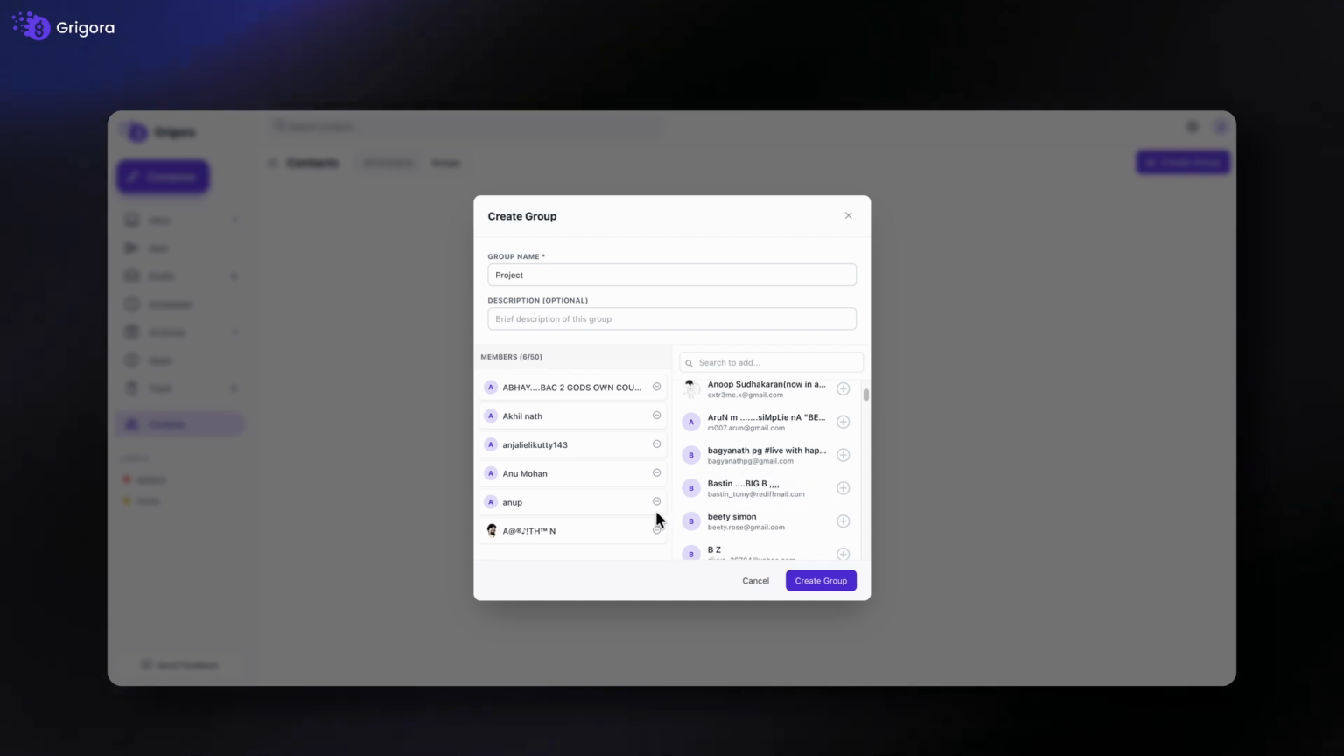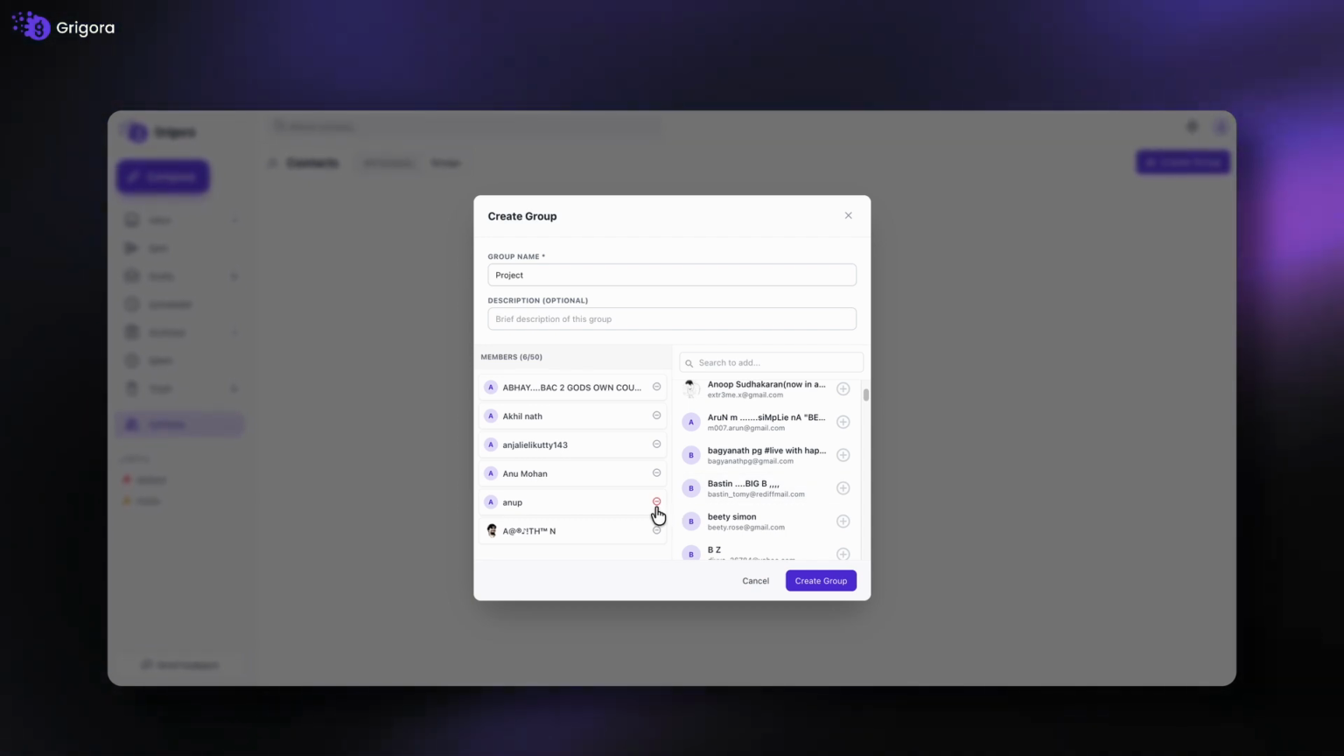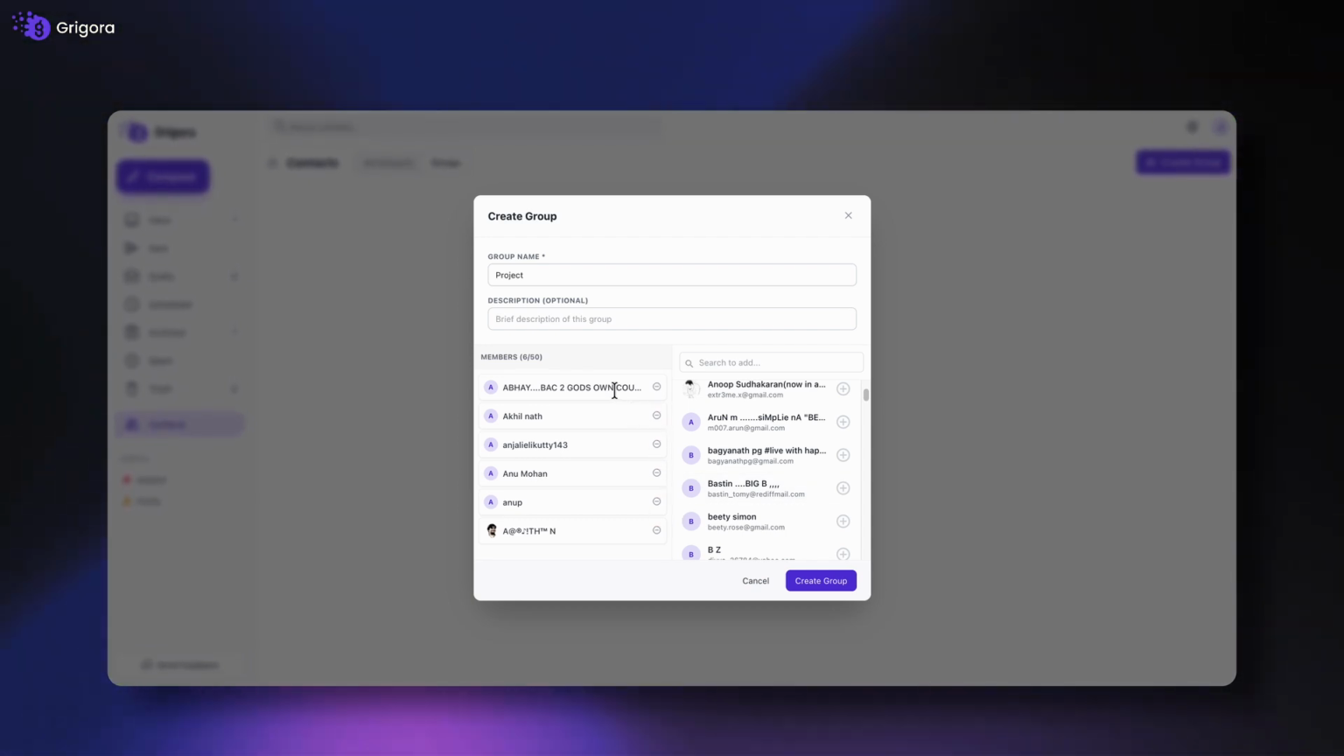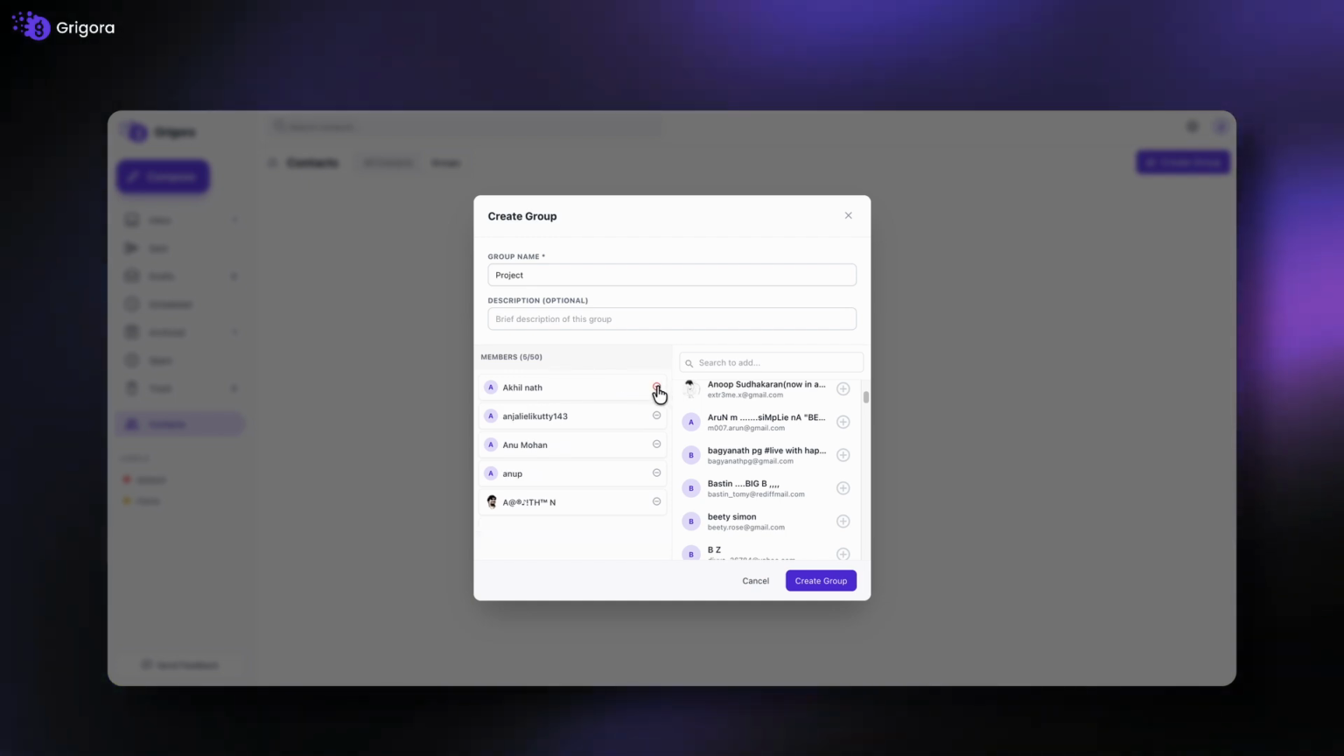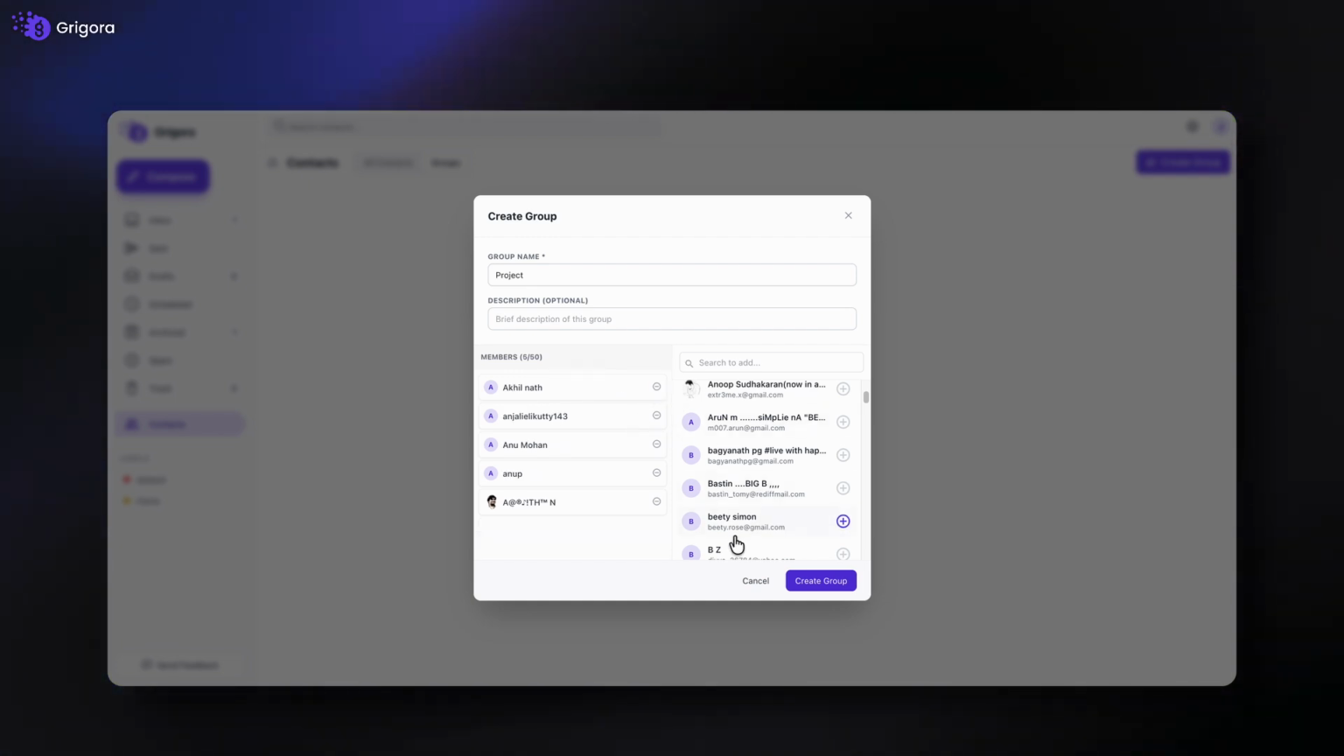If you want to remove someone, just go to the Added Contacts list on the left and click the minus button next to their name to remove them. Once you have finalized your list, click the Create Group button at the bottom.